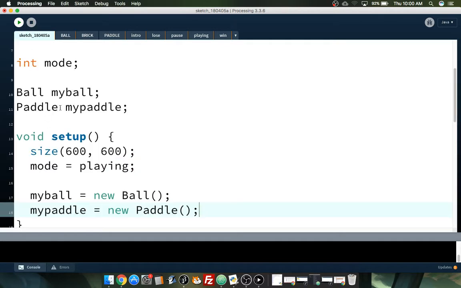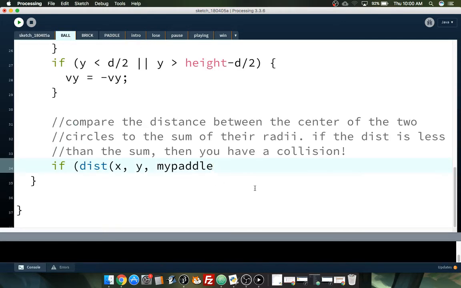Well, because I made my paddle variable over here. It's called myPaddle. That's why it's myPaddle. So myPaddle dot x, myPaddle dot y, and I can say if it's less than the sum of the radii.